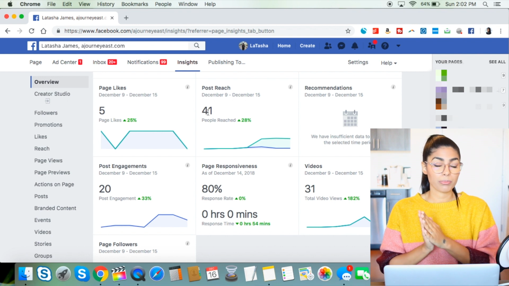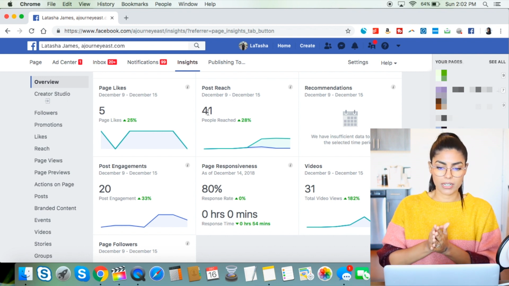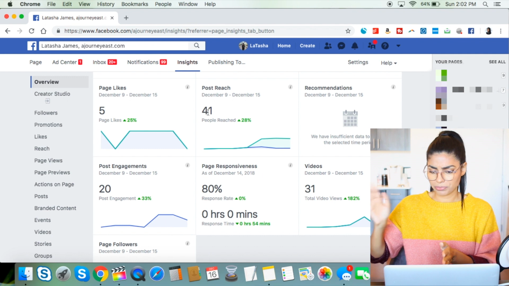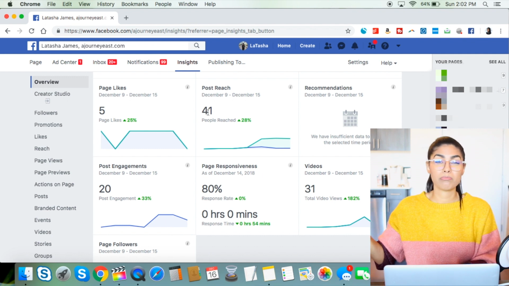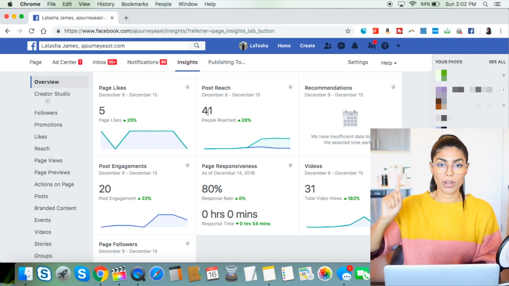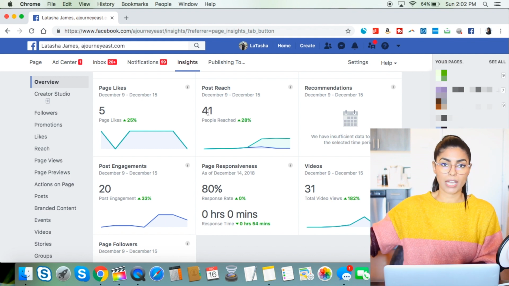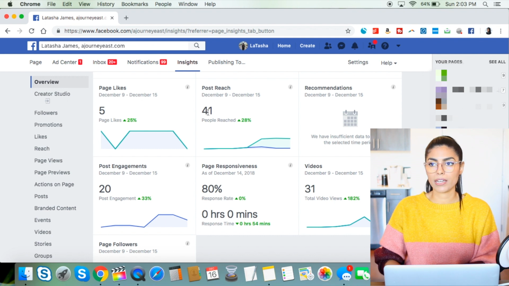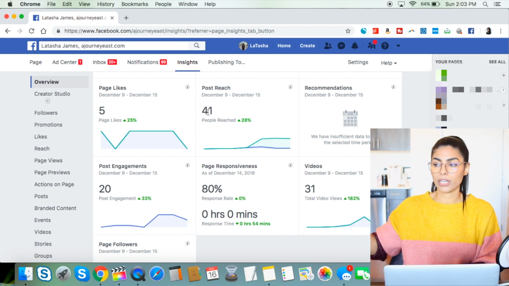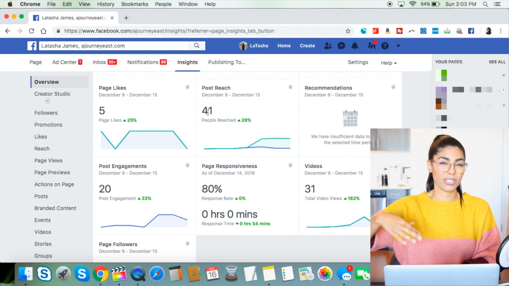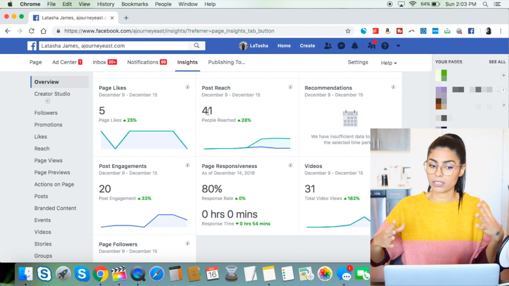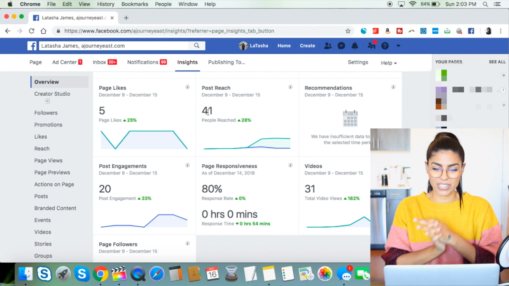Now, the number of impressions may be higher than that, and it's not listed on here, we'll see if it's listed somewhere else, because your post can be in one person's news feed multiple times. Specifically if you're running an ad, a lot of times that ad will hit people 2 or 3 times. So I could very well have something like 120 impressions and only 41 page reach. So I hope that clarifies what those things mean because I get a ton of questions on that.